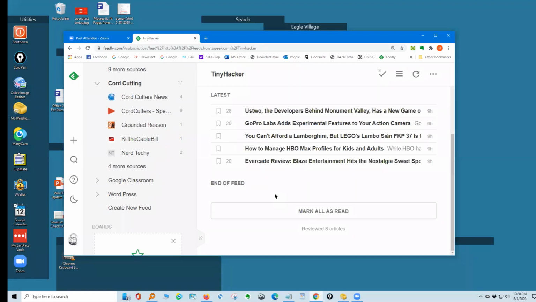So all I do is I look at the headlines. If it looks like it might be interesting, I take a little longer look, and then I save it and I read it later. And that's how I do my news.